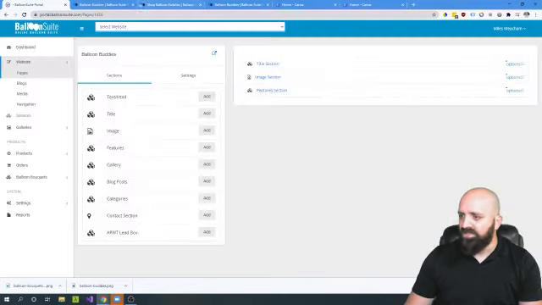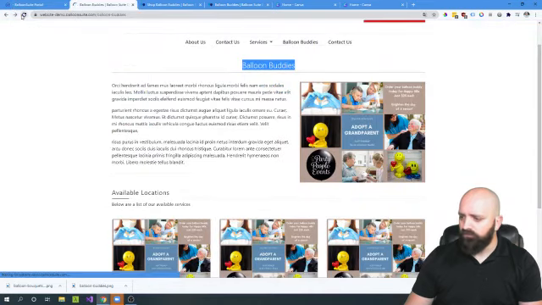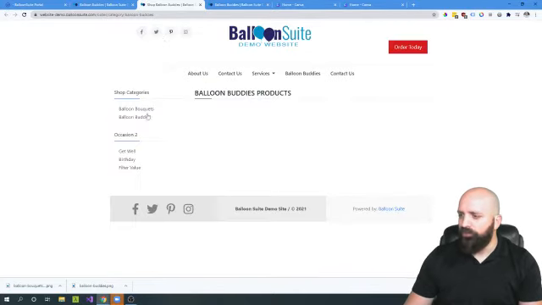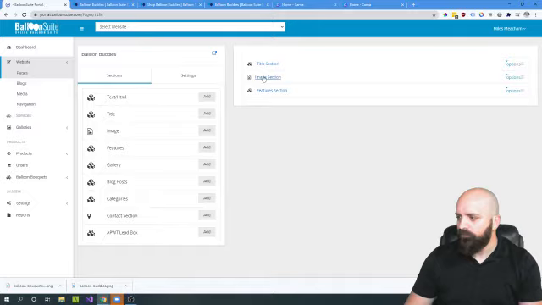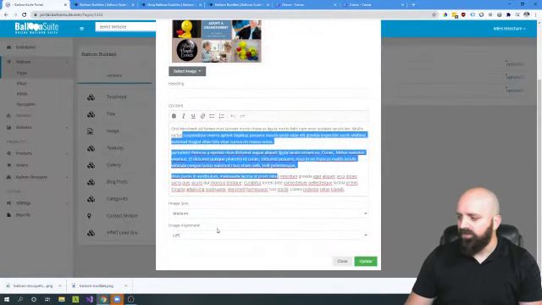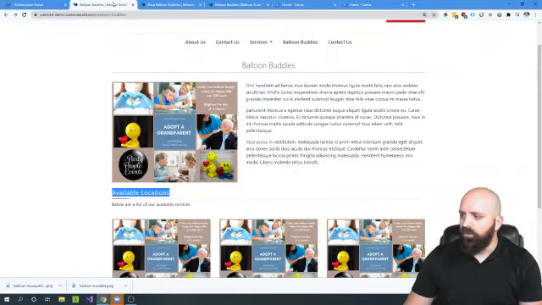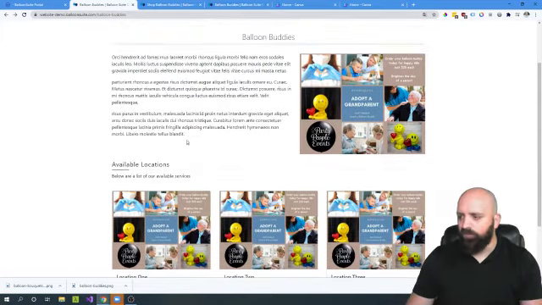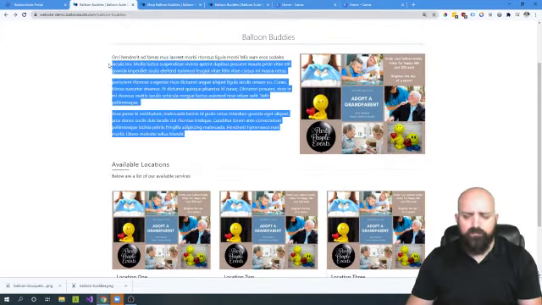Obviously, you can adjust this however it looks best for your pages. If you want on the left, puts the image on the left. Because it's at available locations here, I wanted that to stand out more. So that's why I put it on the right. But you can play with it and obviously customize it however you would like. So I have the image, the content, and basically here is give a brief description of what the service is. So people understand when they go there what Balloon Buddies are.